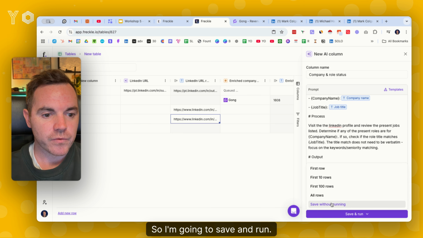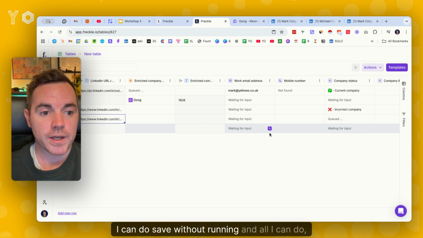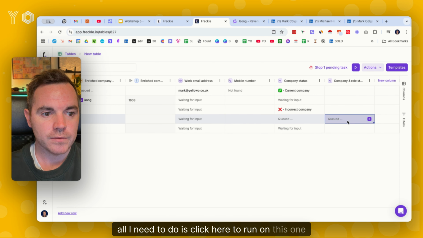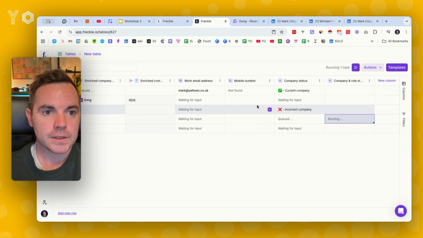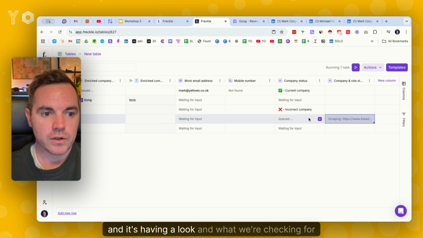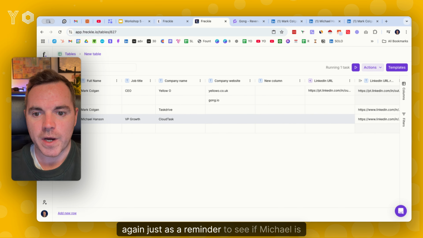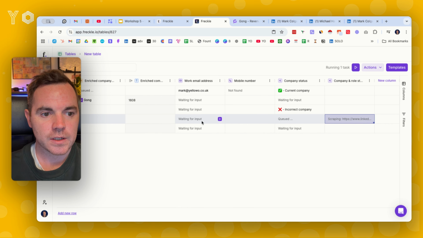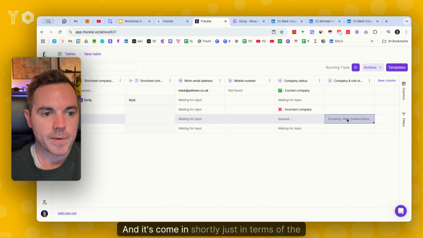So I'm going to save and run. I can do save without running, and all I need to do is click here to run on this one row. And it's having a look, and what we're checking for again, just a reminder, to see if Michael is still a VP of Growth at Cloud Task, and it will come in shortly.